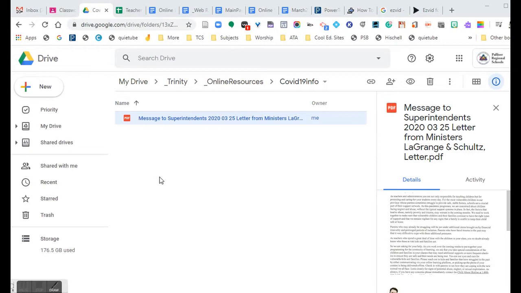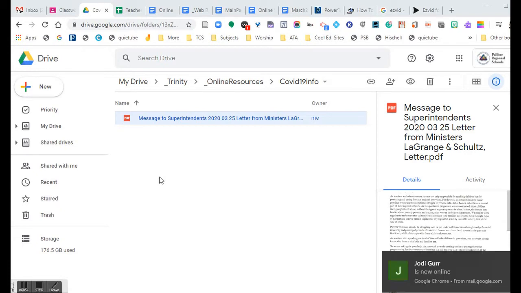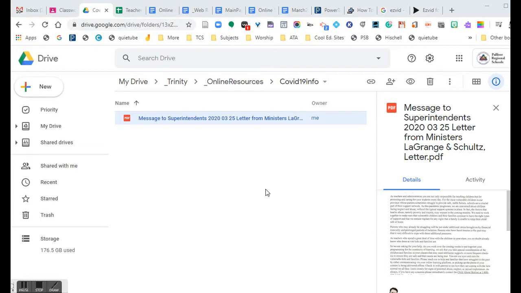Hello teachers and students. I want to show you guys how to use Google Drive to turn a PDF into a Google Doc. Google Drive will do the translations for you. So here we go. Hope this is helpful.